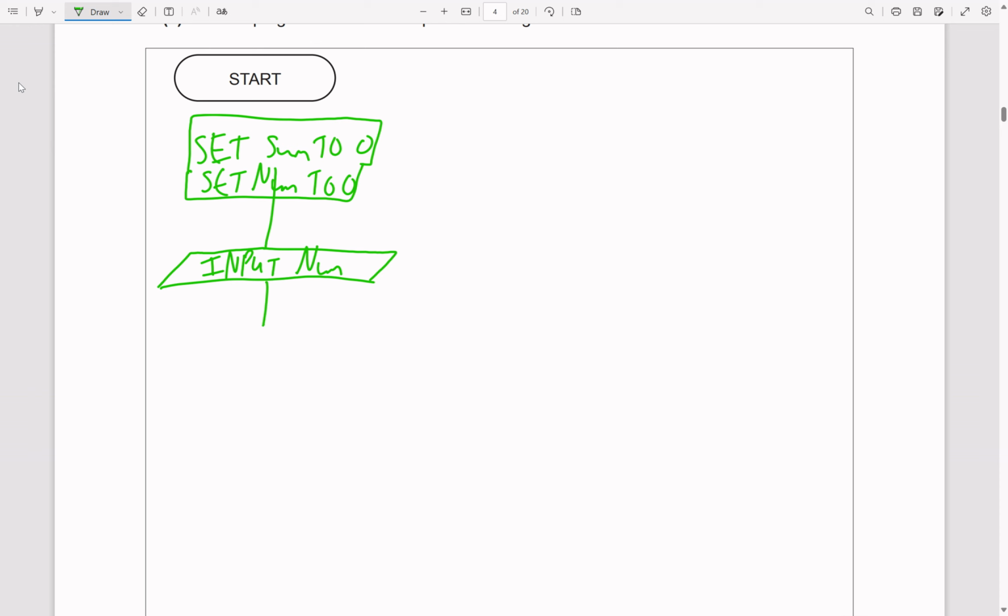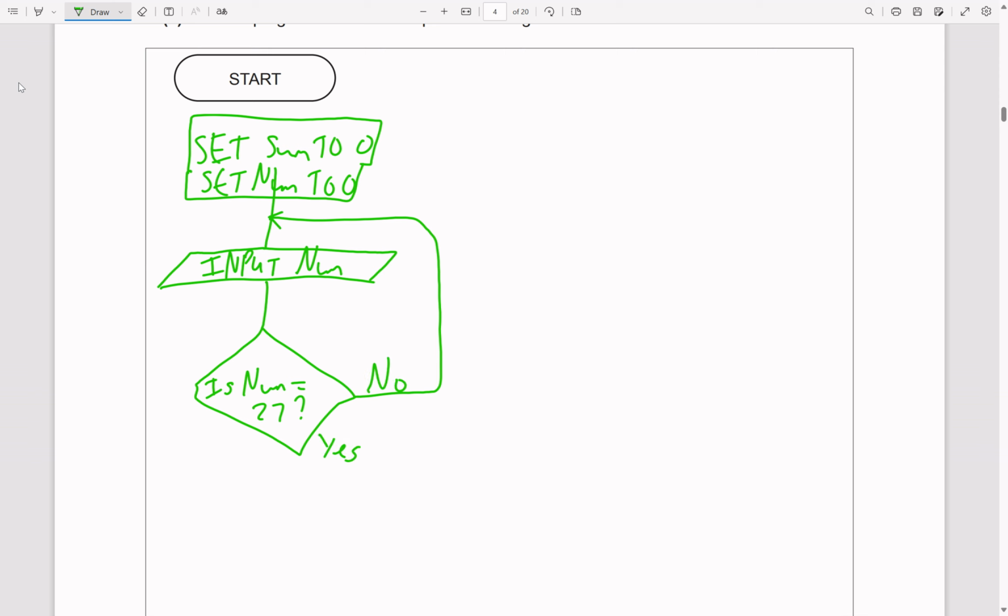And here's where we can have the if condition, and that's going to be a diamond. So let's say, is num equal to 27? I think they usually have the question mark. If it's not, then we're just going to go back, so let's write no. But if it is, let's write yes. Then what do we want to do?